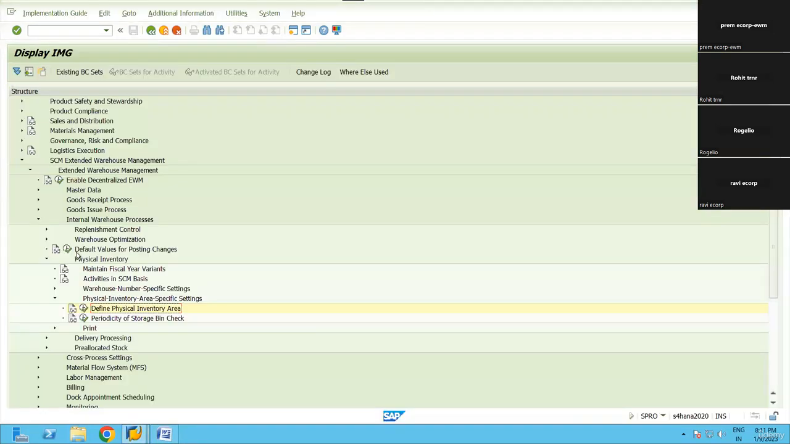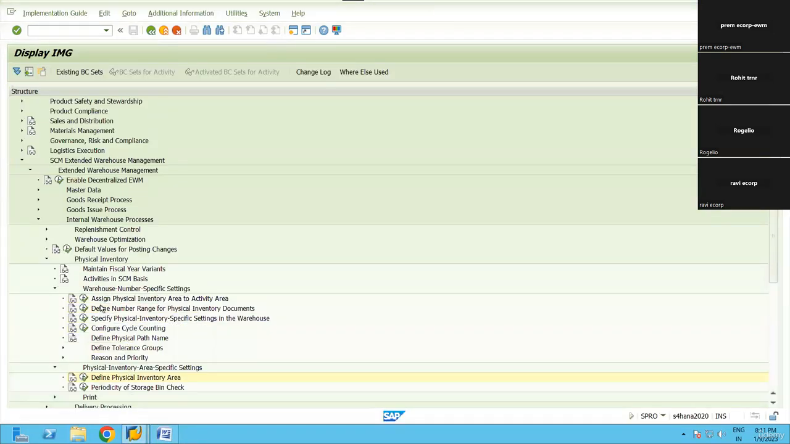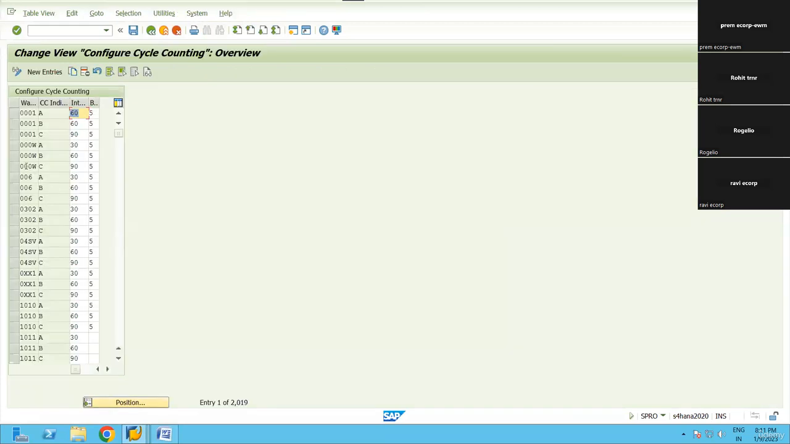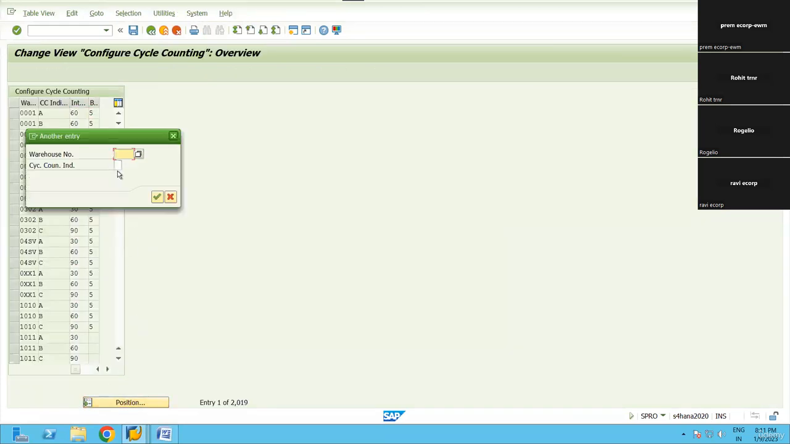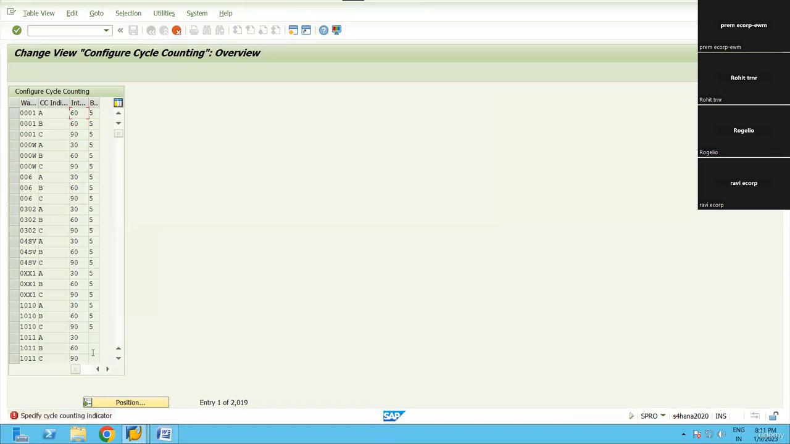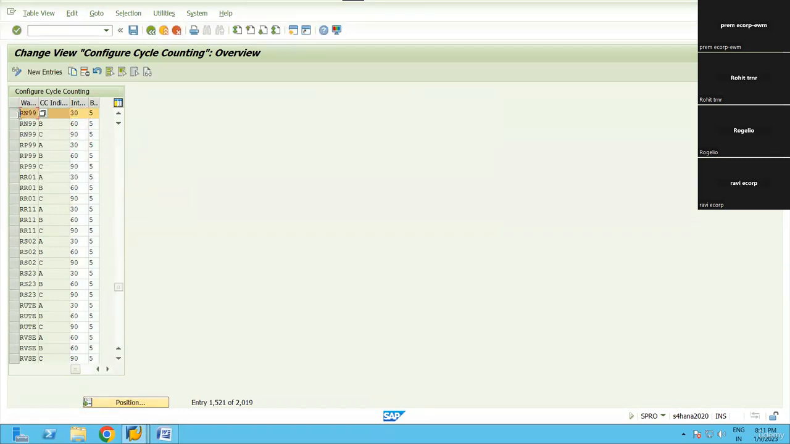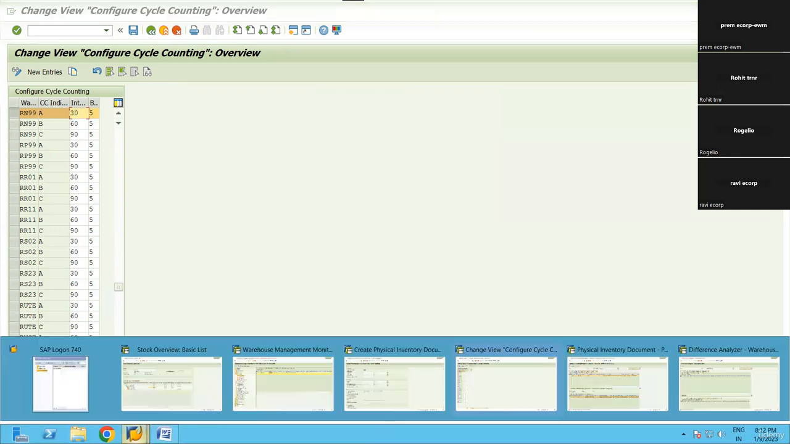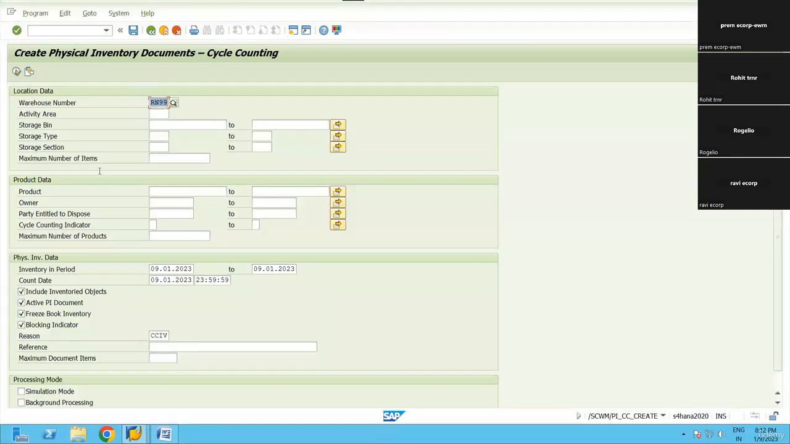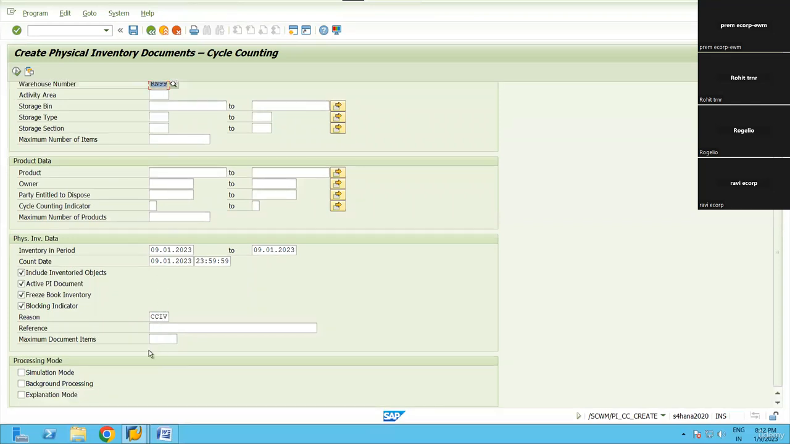Here, under warehouse number setting, we have this configure cycle count. So this interval is nothing but products having indicator A, system will calculate from last count date plus 30 days. If you have never counted it, system won't propose you in that program here. Understood?